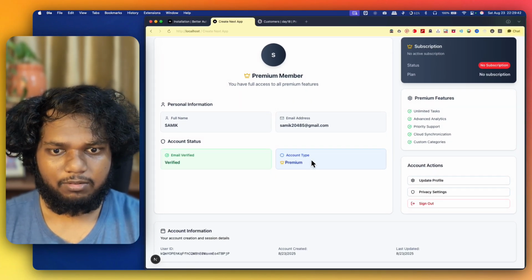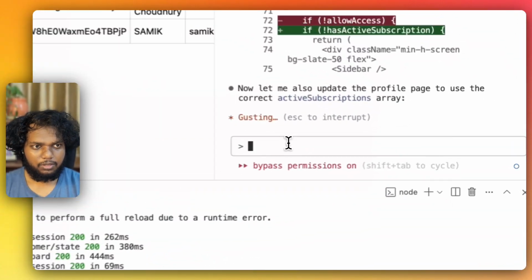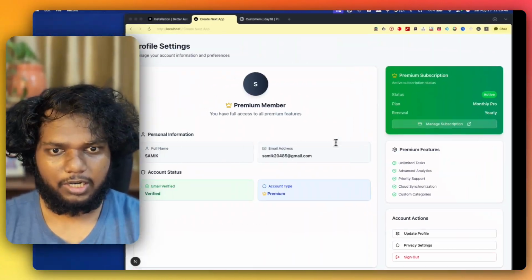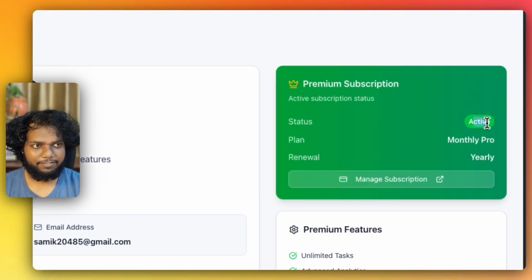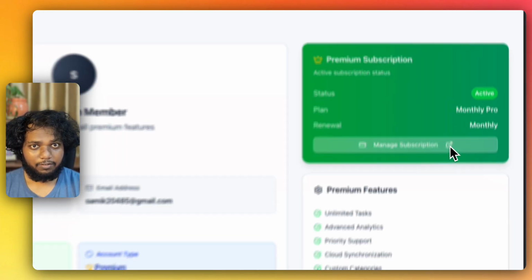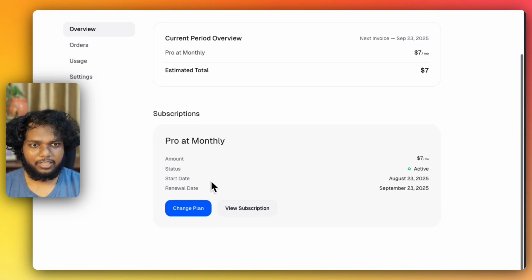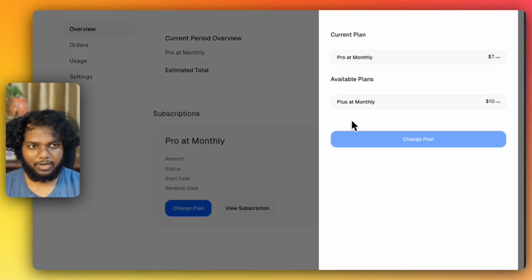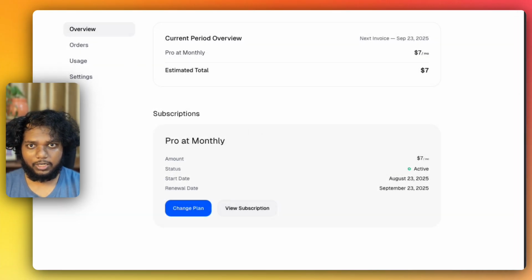And again, the profile is not updated, in my opinion. Okay, we try it now. If I reload this, okay, so you can see status is active and plan is monthly pro. If I want to manage my subscription, it should open the customer portal to manage my subscription. So you can see it is my managed subscription. I can change the plan directly in Polar. I can view the subscription directly in Polar.